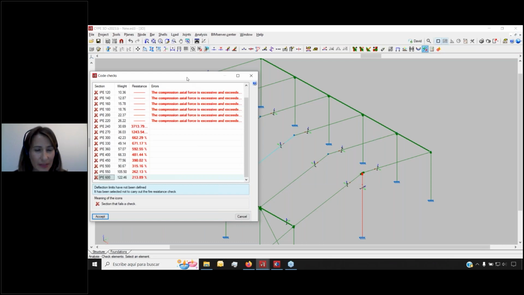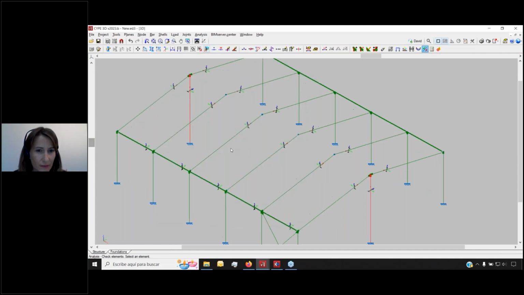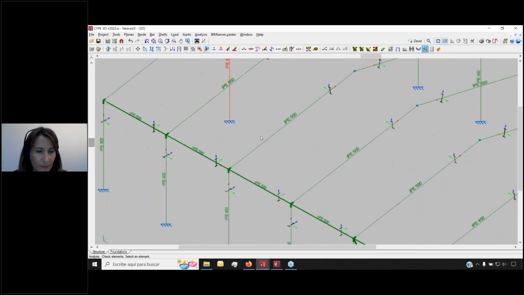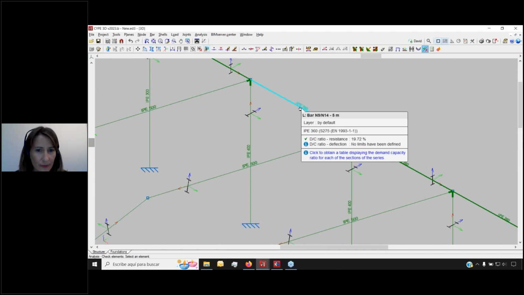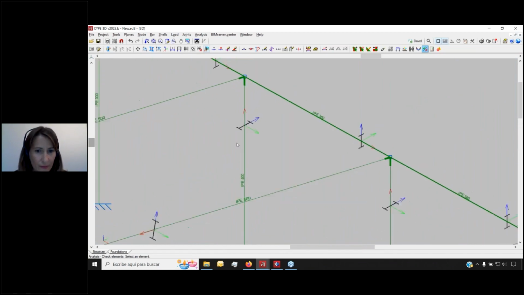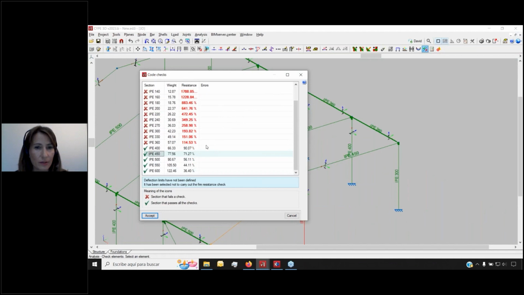Exactly. As you can see, our section series does not have any more sections that comply with the checks. And you can see here that it's because we've gone beyond the maximum resistance that is allowed by this specific element. And the rest of the bars have been sized accordingly as well. If you remember, we started with an IPE80, and the rest of the bars have been sized up accordingly. Okay, automatically. The system knew. Okay, fantastic.